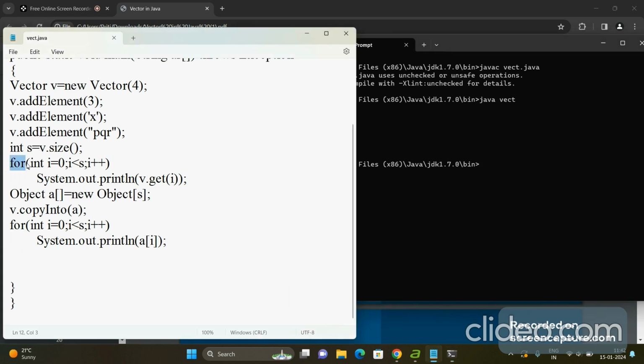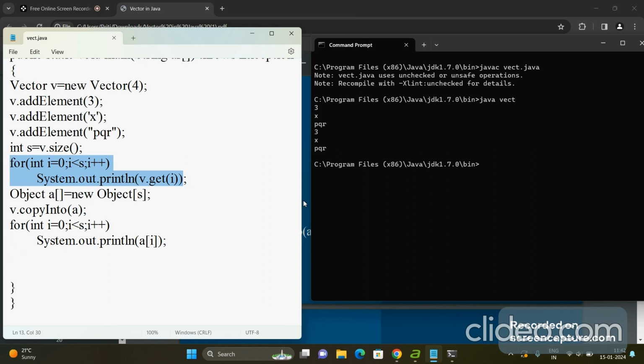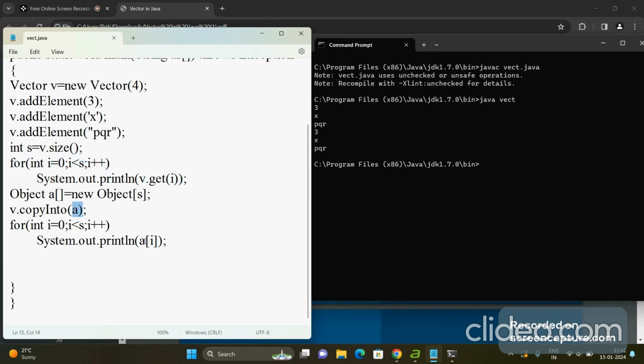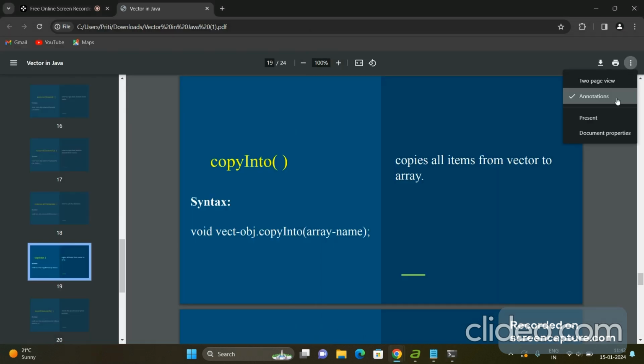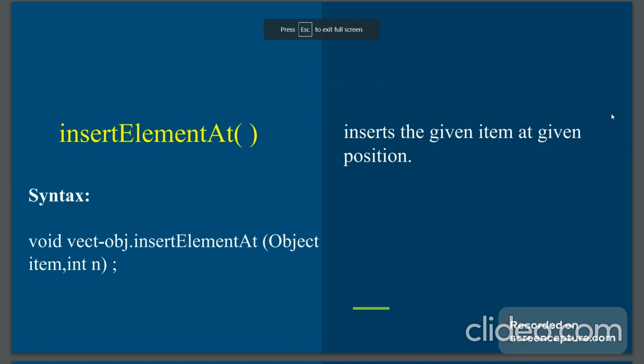Here we have printed the vector by simply using the get method of the Vector class, and here we have copied the elements of v into a, and we have printed the a array. So it is showing 3, x, pqr as it is. So the copyInto method is used to copy the elements of a vector into an array.